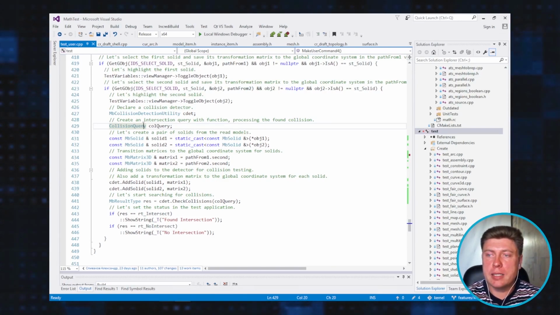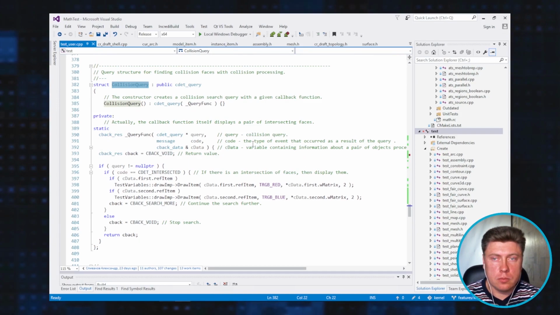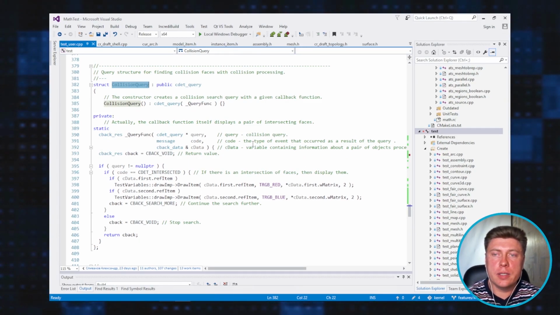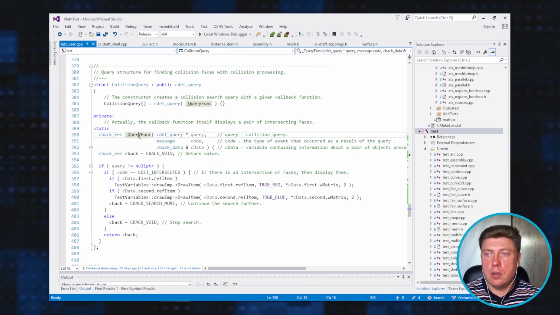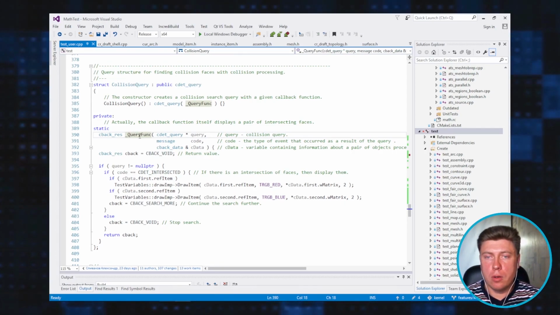The call query request must contain a callback function with a specific signature. Let's take a look at the structure of this request. It defines the response to the intersection of objects inside this function. The method here works as follows. You call the query, and if there is an intersection of faces, the code returns CDet intersected. Then the code renders the face of the first solid in red and the face of the second solid in blue. The code also returns the value cback search more, and it keeps searching further among all the faces of the tested solids.